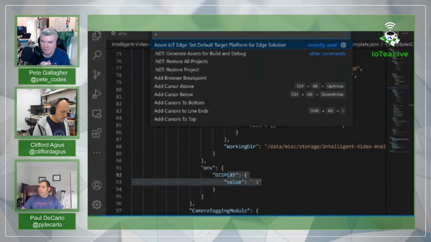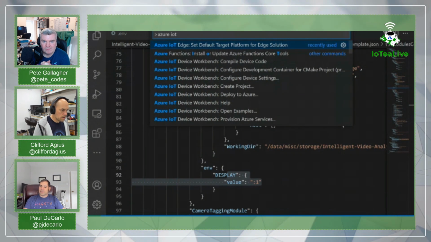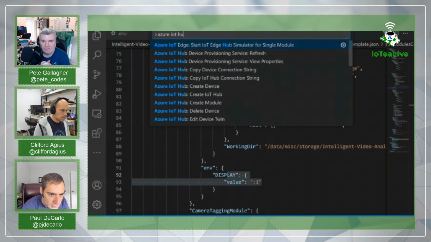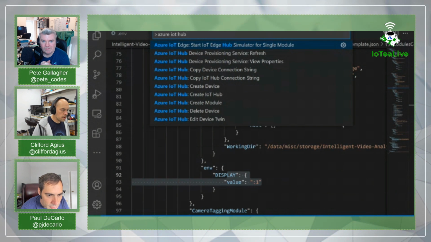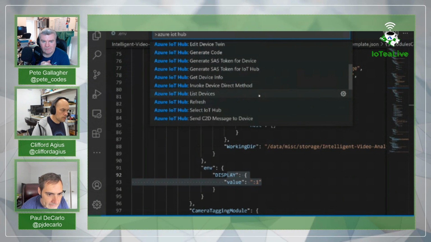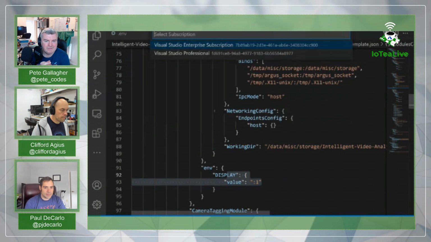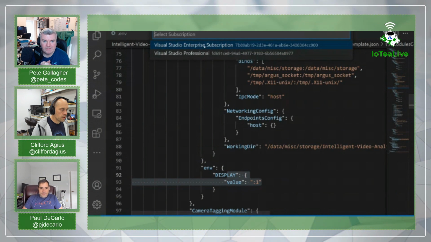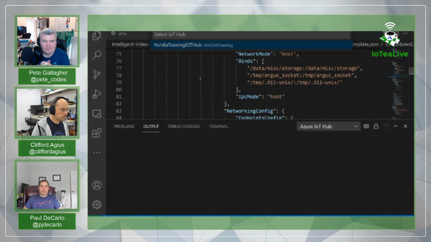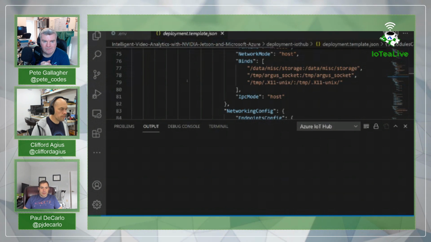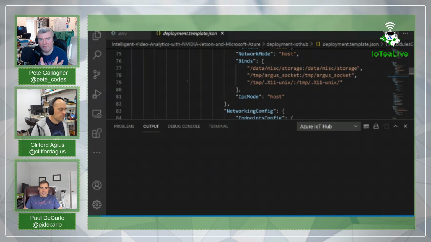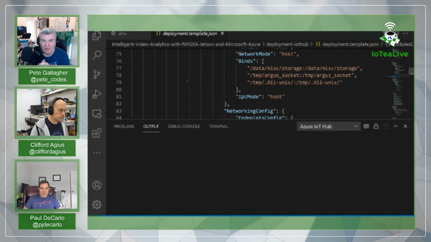We will use the select IoT hub. There it is. That one there. It's in the enterprise. There's only one there. I've loved this functionality in code, by the way. The Azure integration works really well.